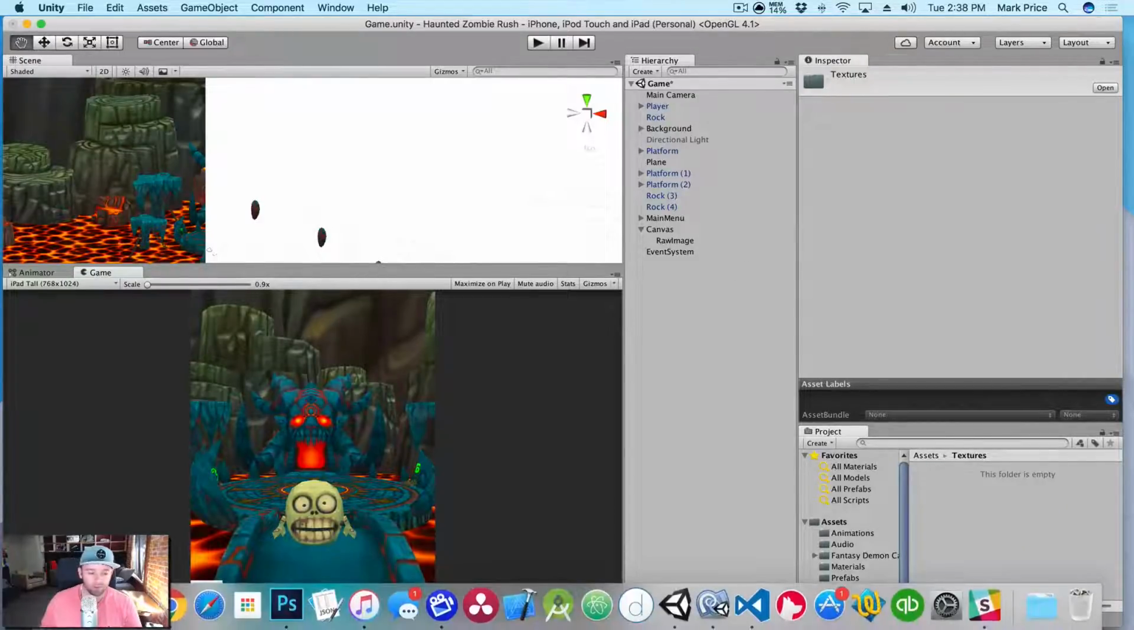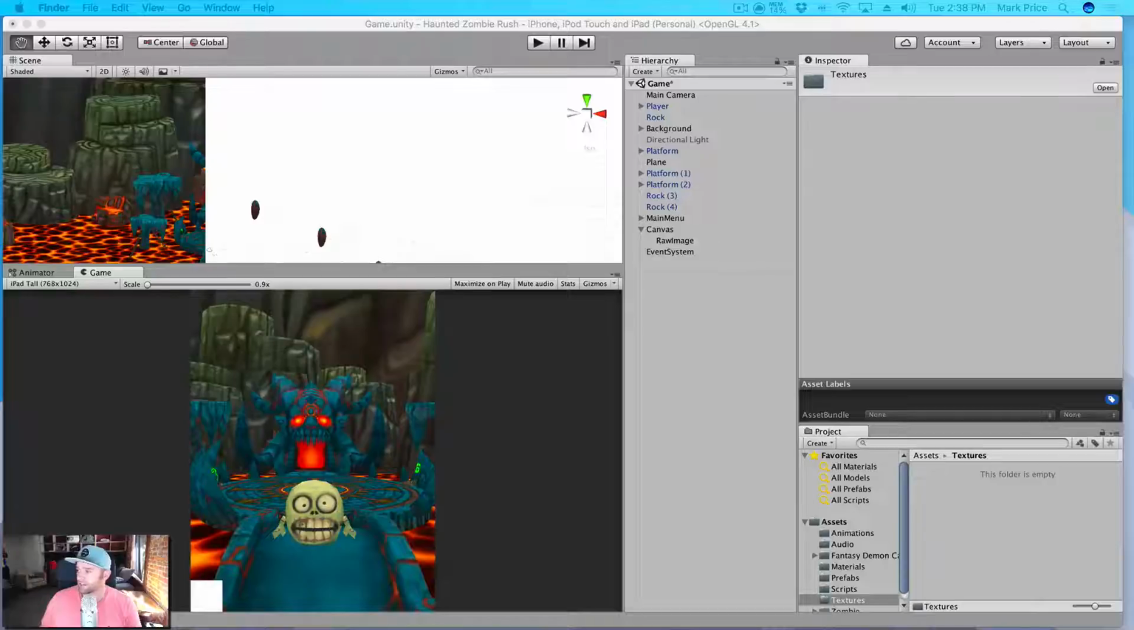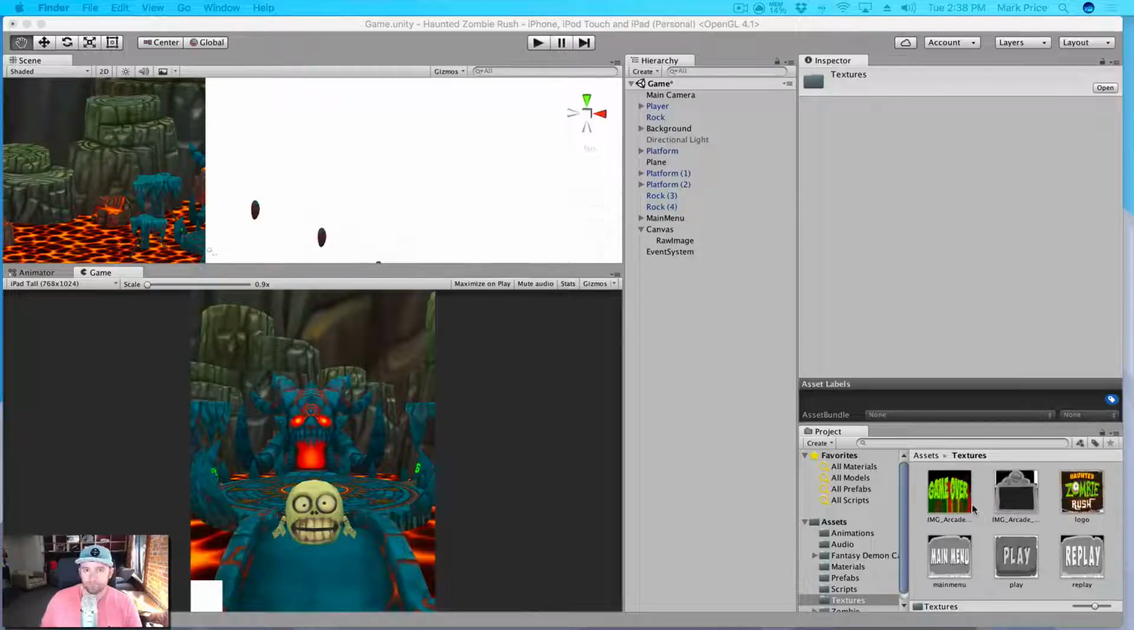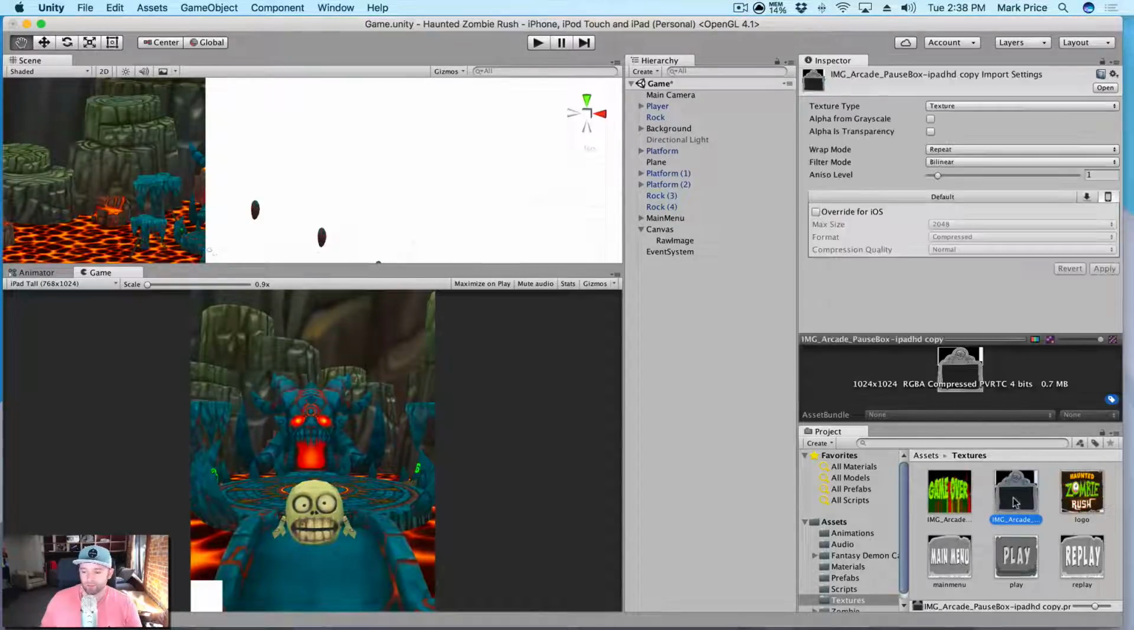Ta-da! And then what we're going to do is drag all these textures that we have available to us, that you'll have available to you, and just drag them over into the project like so. Okay, they finished importing. They look kind of ugly, but here they are. All right, no big deal.